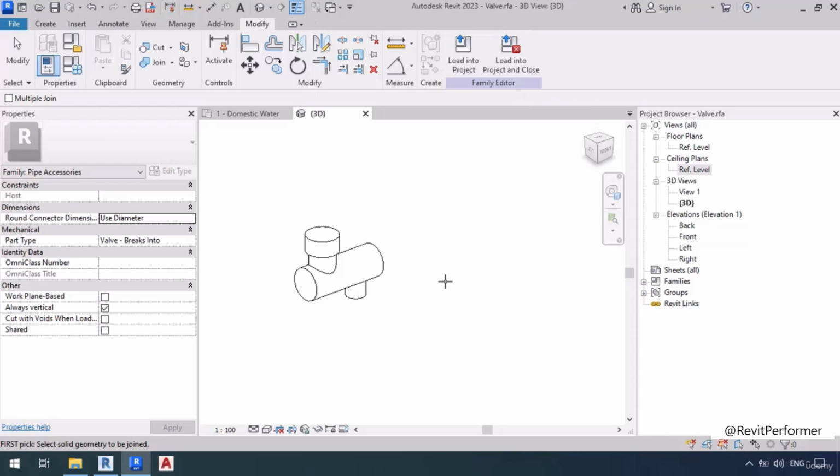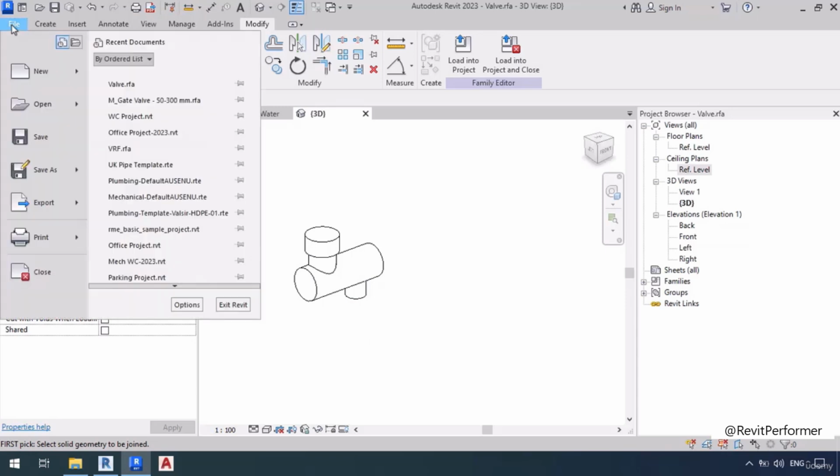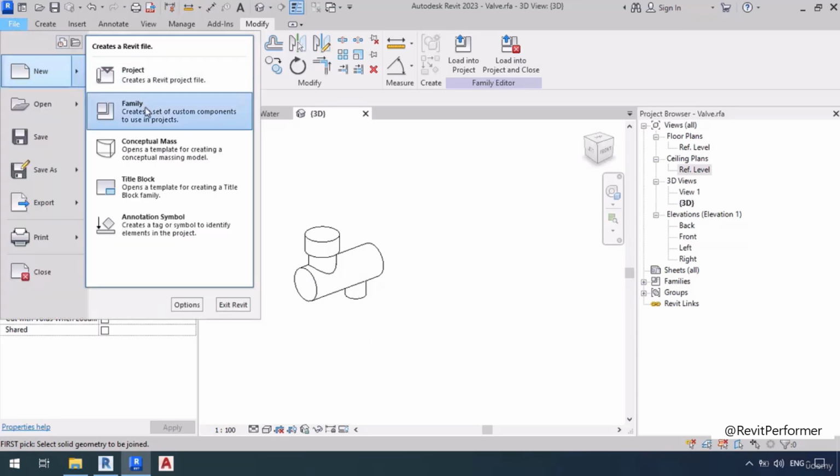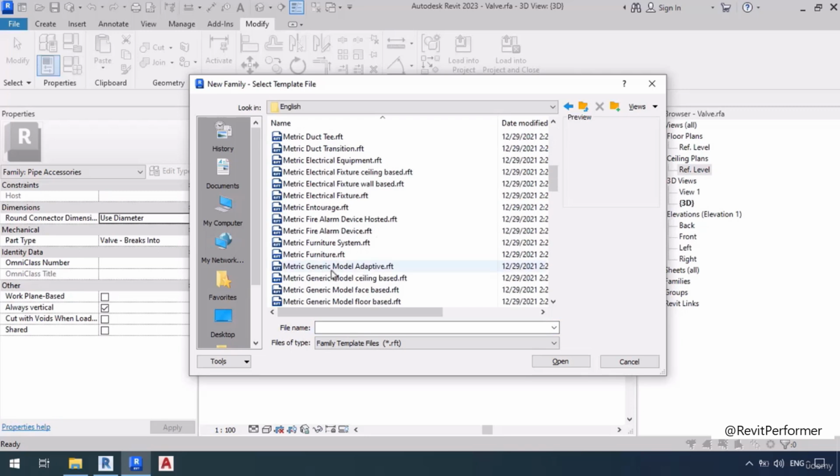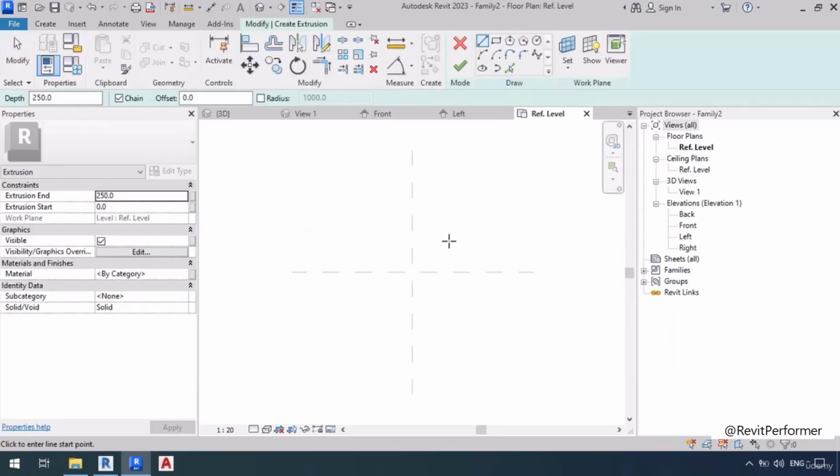And now I'm going to want to model that small handle as a different family. So first I'm going to go to the File tab, click New Family, and then I'm going to go over to the English folder, then select Metric Generic Model, and I'm going to open it. Now I'm going to click Extrusion to open its tab, select Circle, and I'm going to draw one right here.